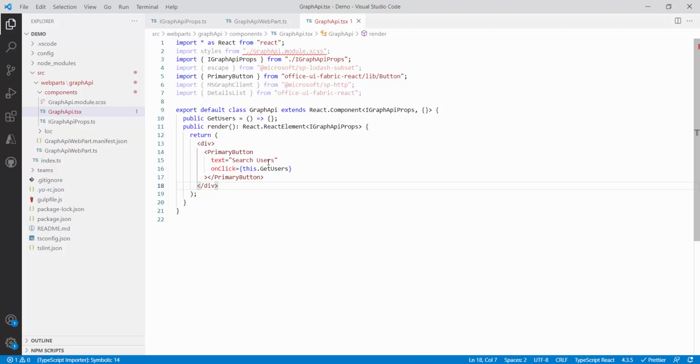Okay, first of all, I will be creating an interface for the users. Which type of property do I want to display from the users? Because whenever I get the users using this graph API, it will return multiple things. It will return the email, principal name, ID, and many other things. So I don't want to display all the things in my detail list. So what kind of values would I be displaying? Let's create an interface for that.